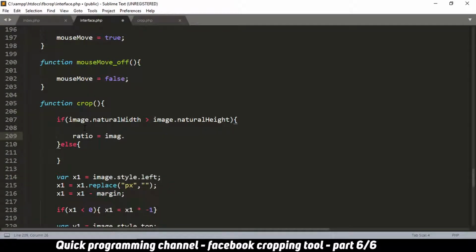So let's go down here and say ratio is going to be equal to image.naturalHeight divided by container.clientWidth. I think in this case we're going to have to subtract the margin as well. Multiply that by 2 since there are 2 of those. Let me put another bracket here and another one there. So the margins minus the entire width of the container divided by the height of the container.